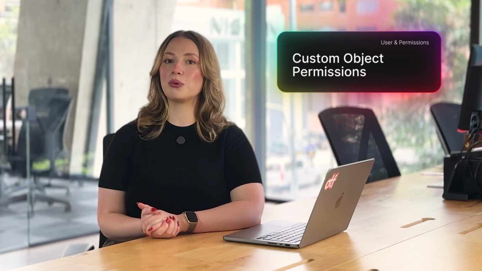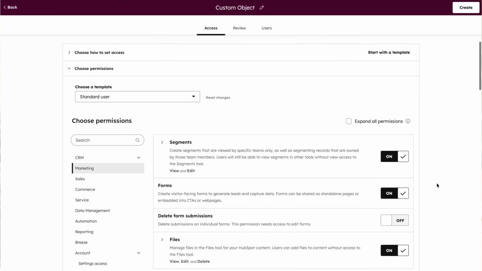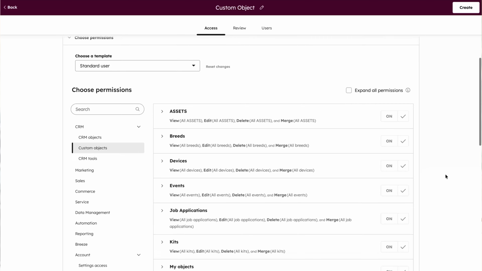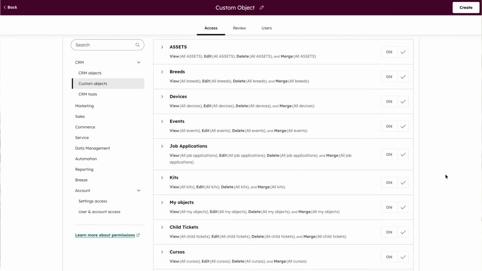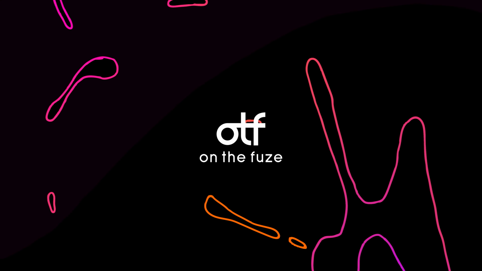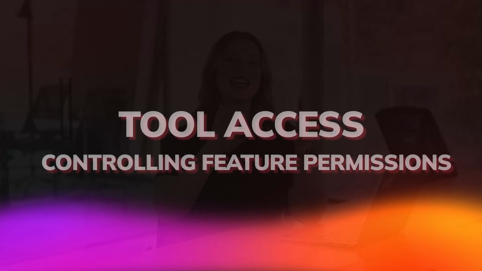If you've created custom objects, products, projects, subscriptions, whatever your business tracks, each one needs its own permission configuration. Custom objects inherit your default settings initially, which means they're probably too open. Every time you create a new custom object, add configuration permissions to your launch checklist as well. Object access controls what data users see. Tool access controls what features they can use.